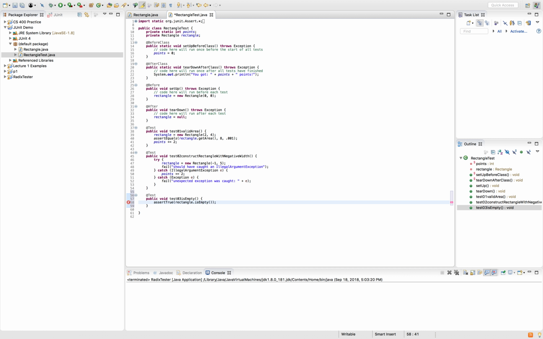And then add a few points. So here you can also add a message like "a newly constructed rectangle with length equals 0 and width equals 0 should be empty." So this just gives back, I'll show you when we run it, it kind of gives you that message if you fail that. And then, one more test, I want to tell you a little bit about JUnit rules.